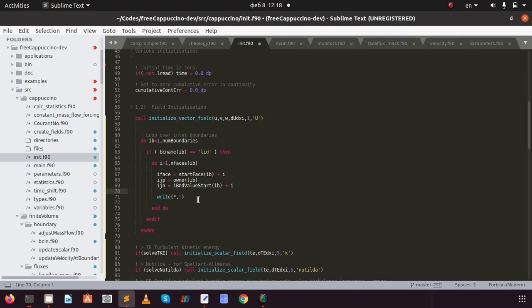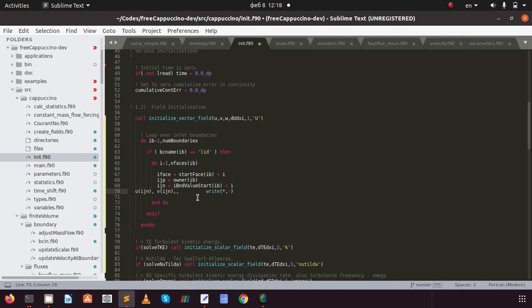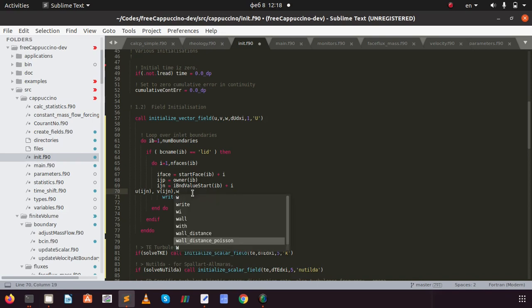Of course, in this case we would like to set values for u in ijn, v in ijn, and w for ijn. Except this one, we know it will be zero, and for these we'll have to find the value depending on the distance from the center of the domain, because the lid is rotating. But we can make it maybe simpler.